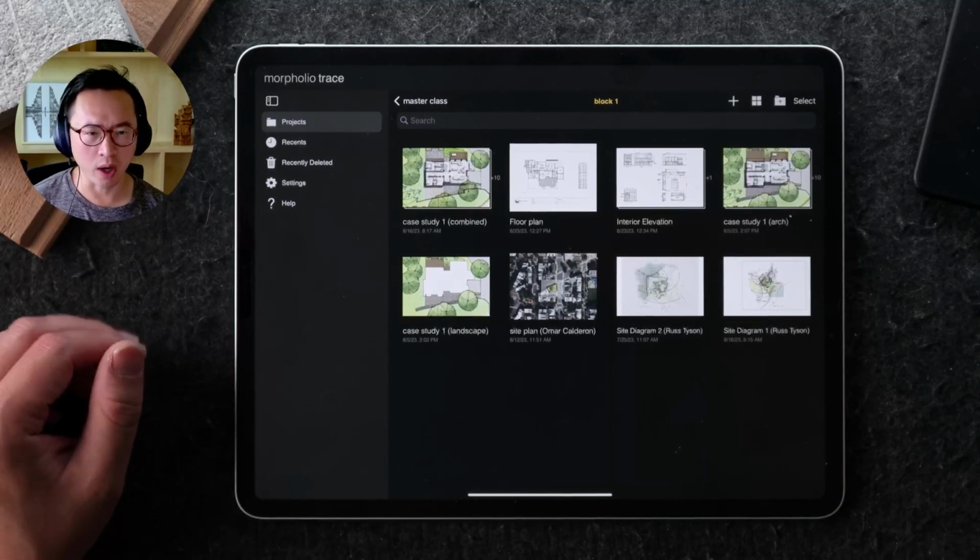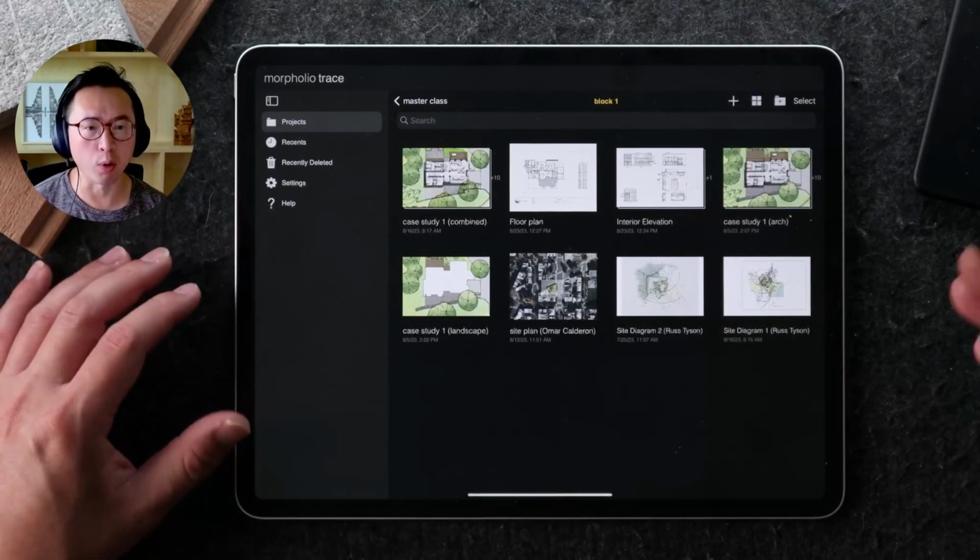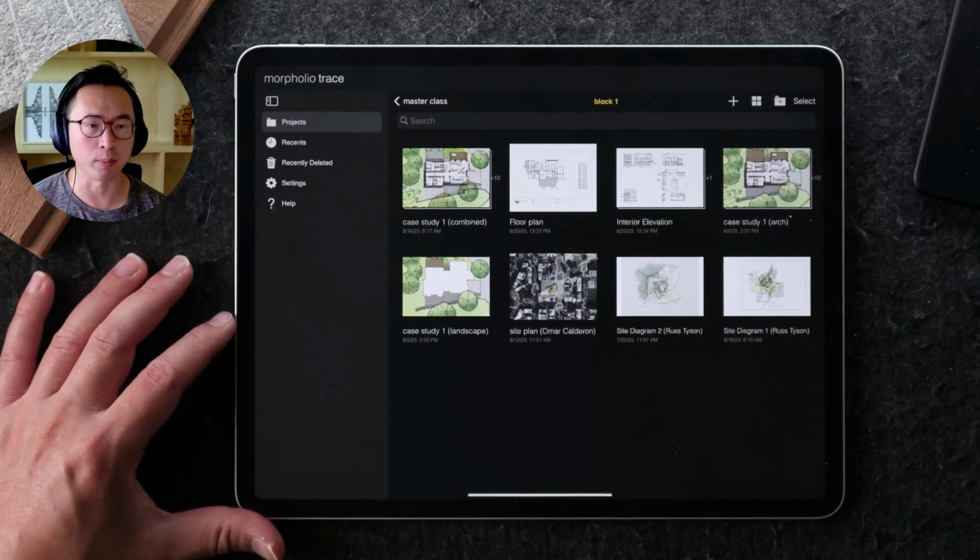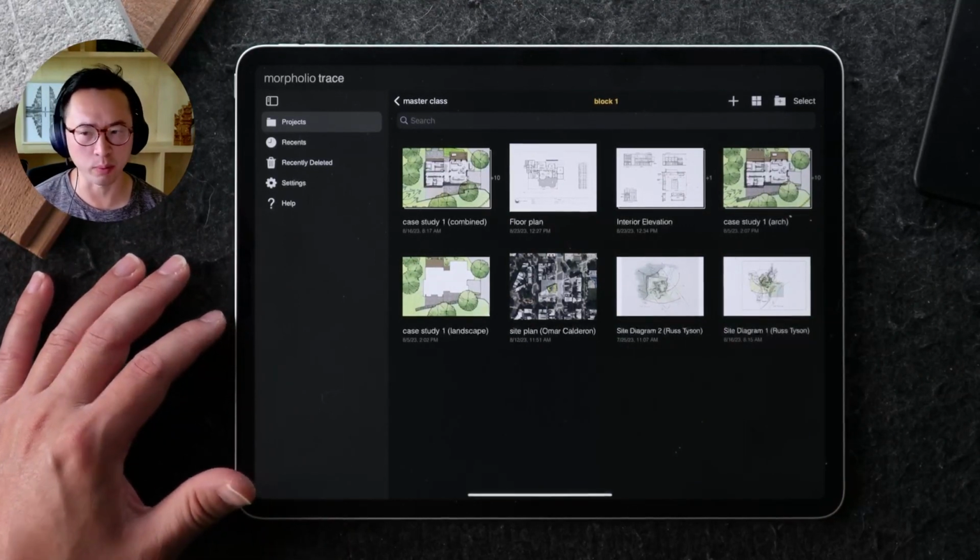If you're trying to be more cost effective, you can buy an older version of this for much less than you would pay to buy a new iPad.